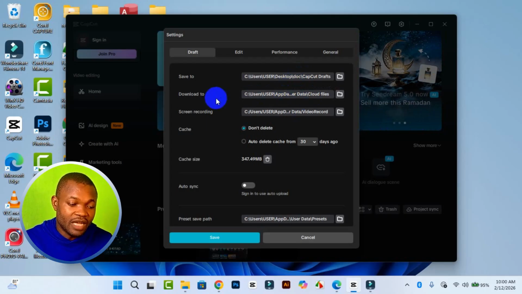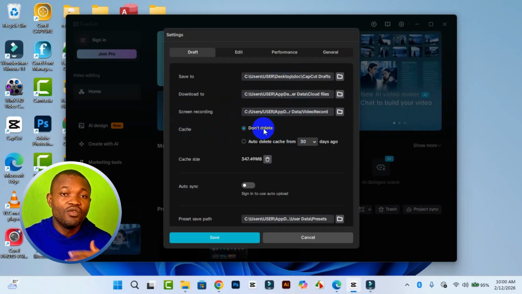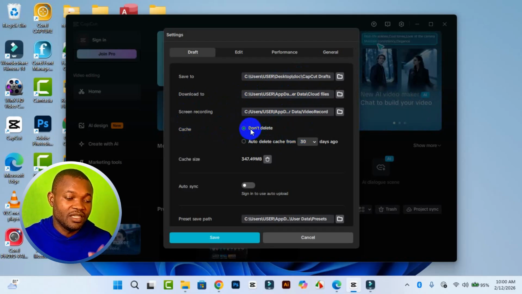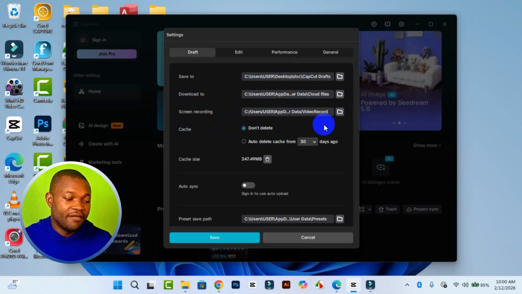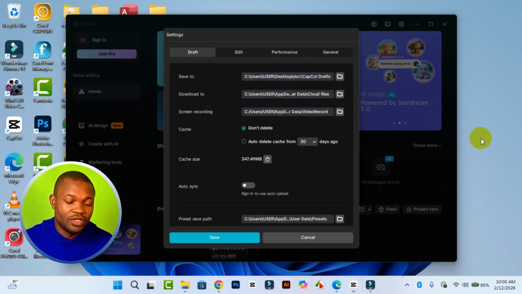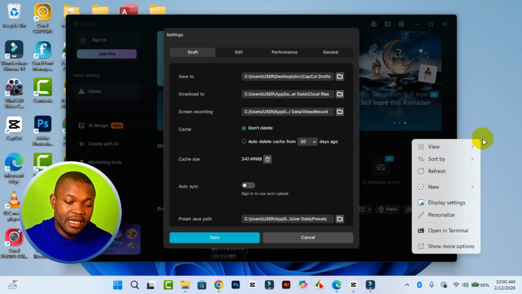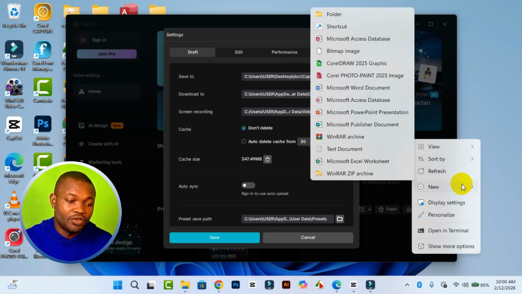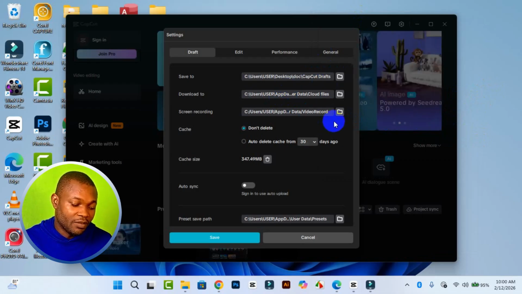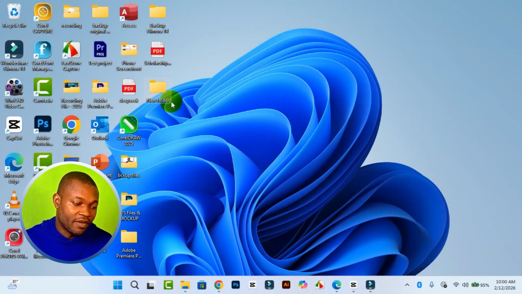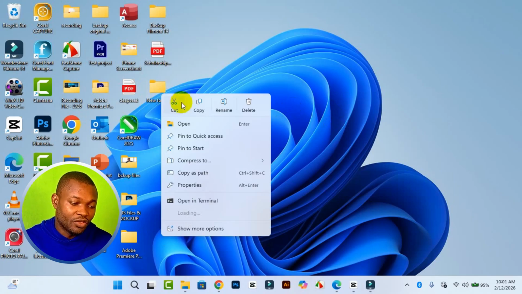Just like so. To download, you can change the folder of the download, and likewise screen recording. If you would like to be using CapCut for your screen recording, consider having a separate folder for that. And for that, I'm going to go ahead and come to the window environment right here. Then I'll click on new. Then I'll make sure I click on folder. So I'm going to quickly create a folder for that. So what I'm going to do here is to go to my desktop environment right here. I will right click on this particular new folder. Then I'll make sure I rename it.